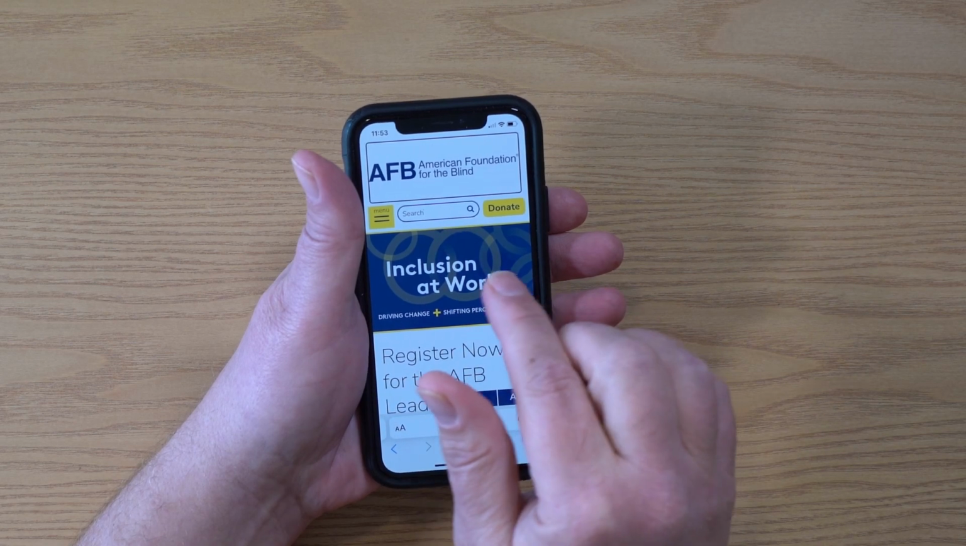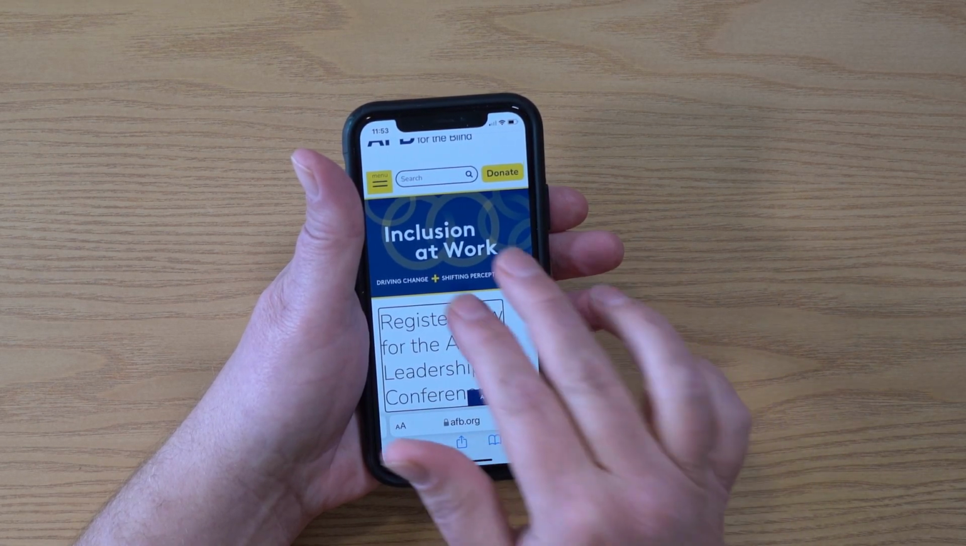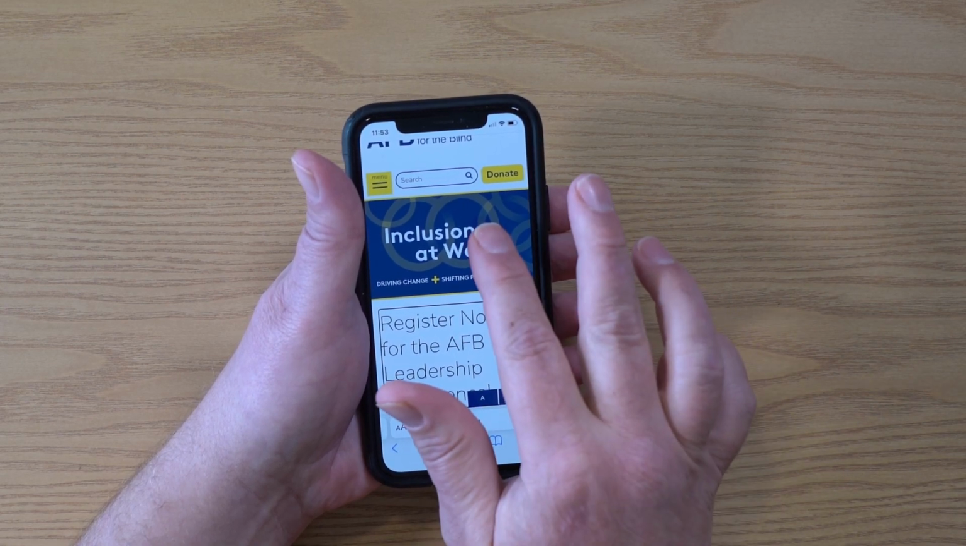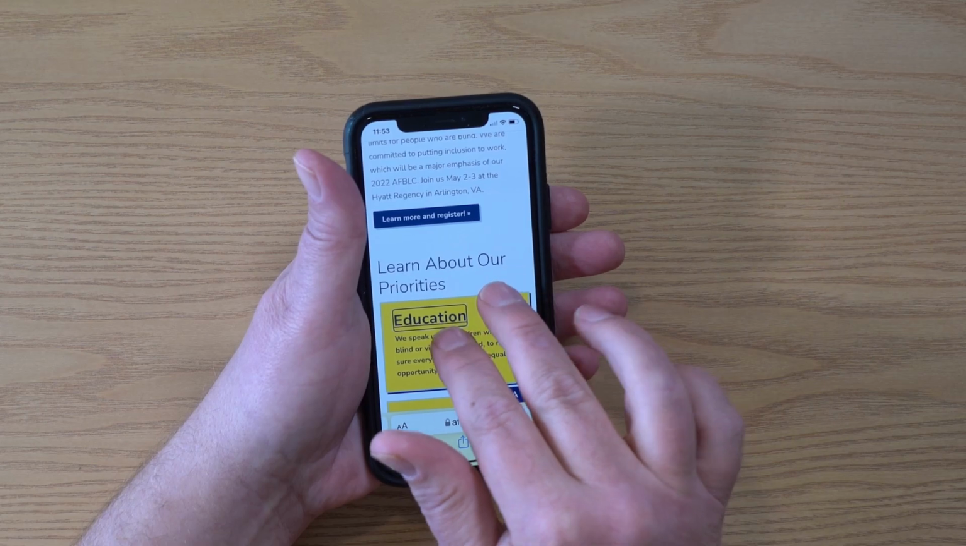But now that I'm on headings, a swipe down will register now for the AFB Leadership Conference. Takes me to the next heading again. Learn about our priorities. Next heading. Education. Cool. So that allows me to quickly navigate from heading to heading through the most important parts of a page, and also it gives me an idea of the structure of the page.